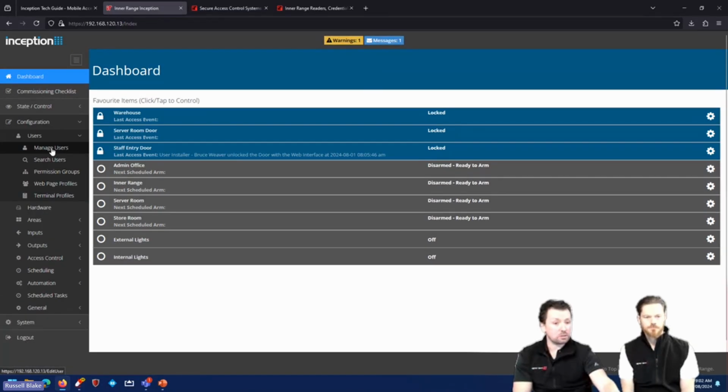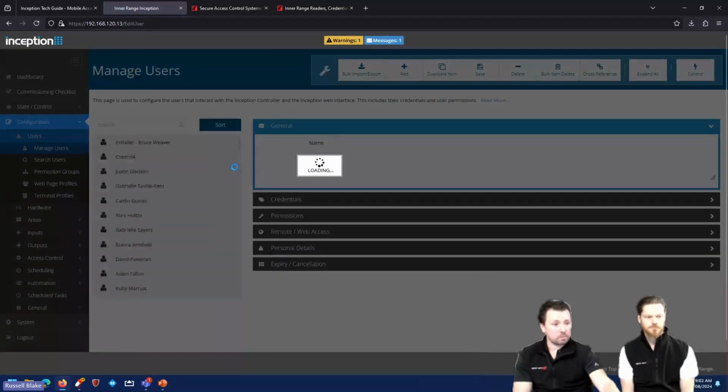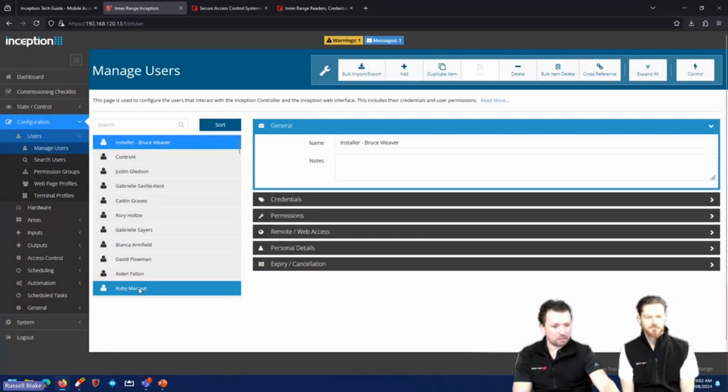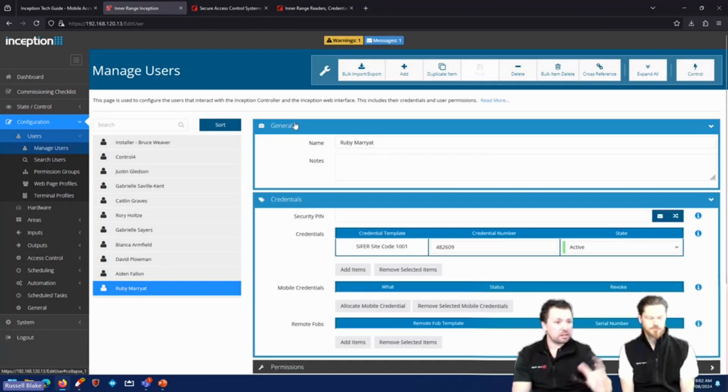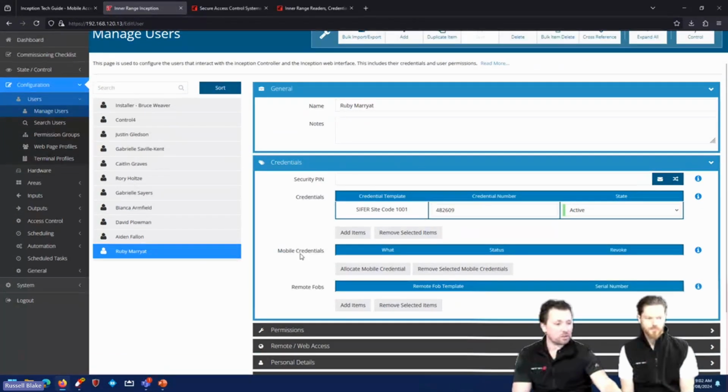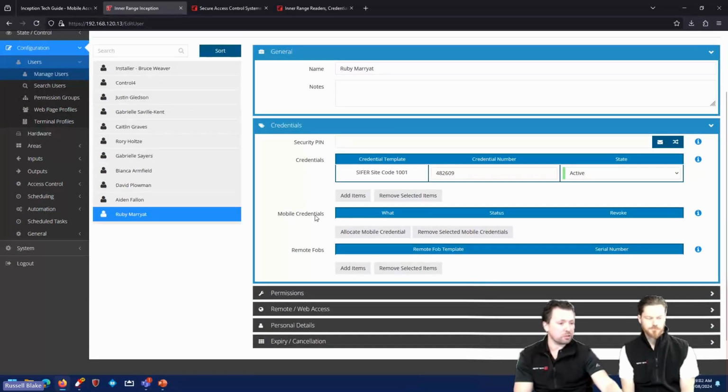If we navigate to the Manage Users page, and I'll just select a random person. So within the Edit User screen, with the version 6.2 update, we've got an extra field added. So we've got our credentials field, which is for our physical credentials. This user has a Cypher card already assigned, or a Cypher fob. We've now got a new field called Mobile Credentials.